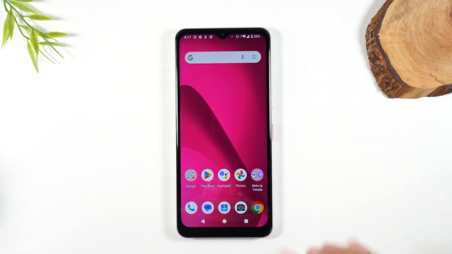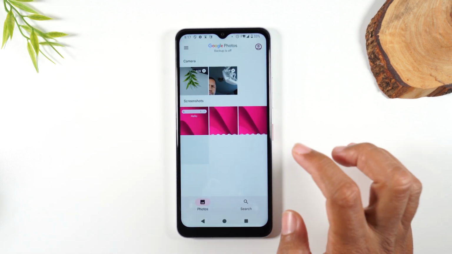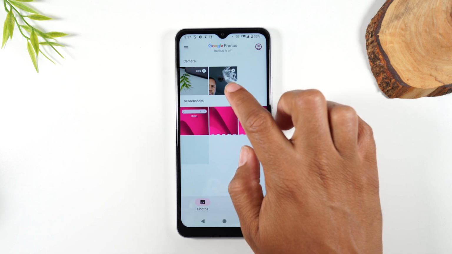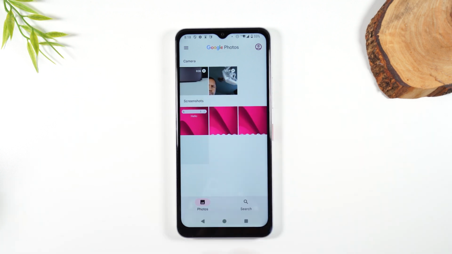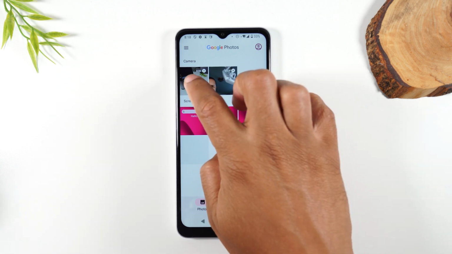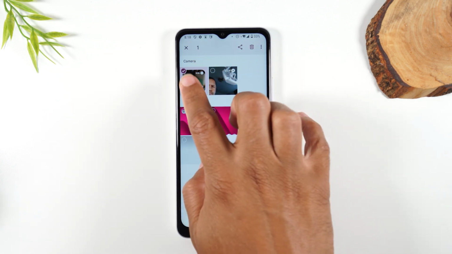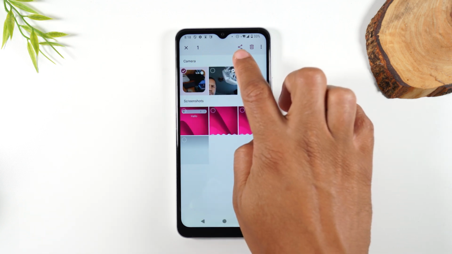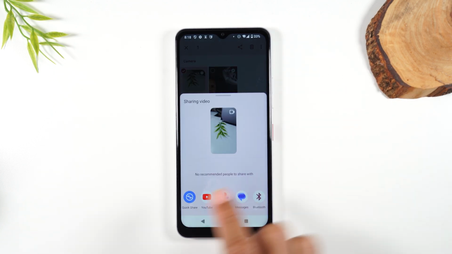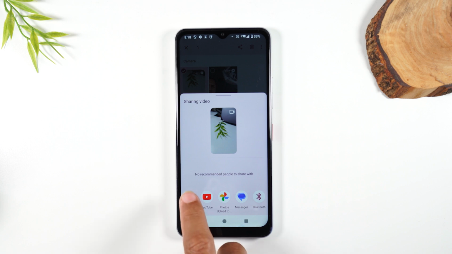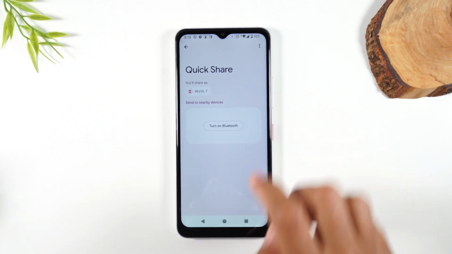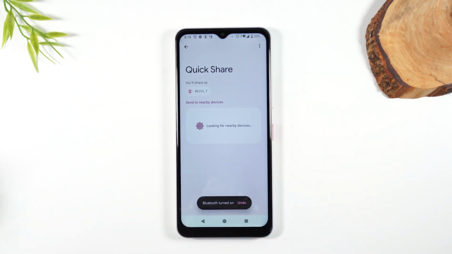Now I want to go to the file that I want to share. In this case, I have this large video file that is too big to send over text message or email, but I can send it directly using Quick Share. So I'm going to hold down on this video. So it's checked. I'm going to hit the share button now. And I'm going to look for that Quick Share icon. Tap on Quick Share. Tap on Turn on Bluetooth. And now it's going to begin to look for all of the devices that are around me to find devices that it can share with.